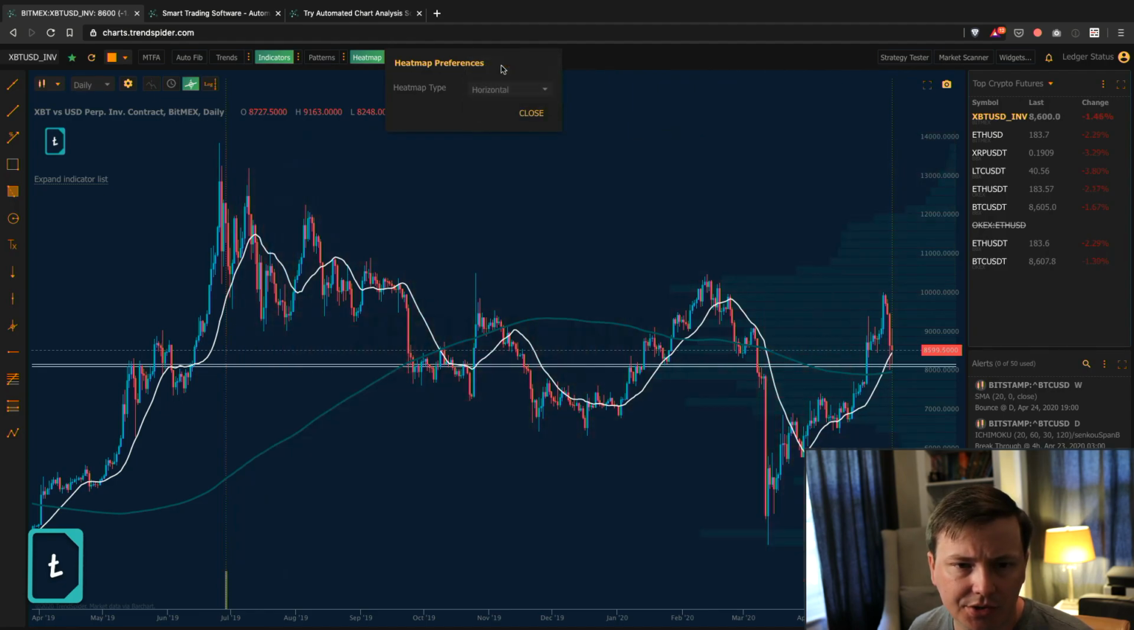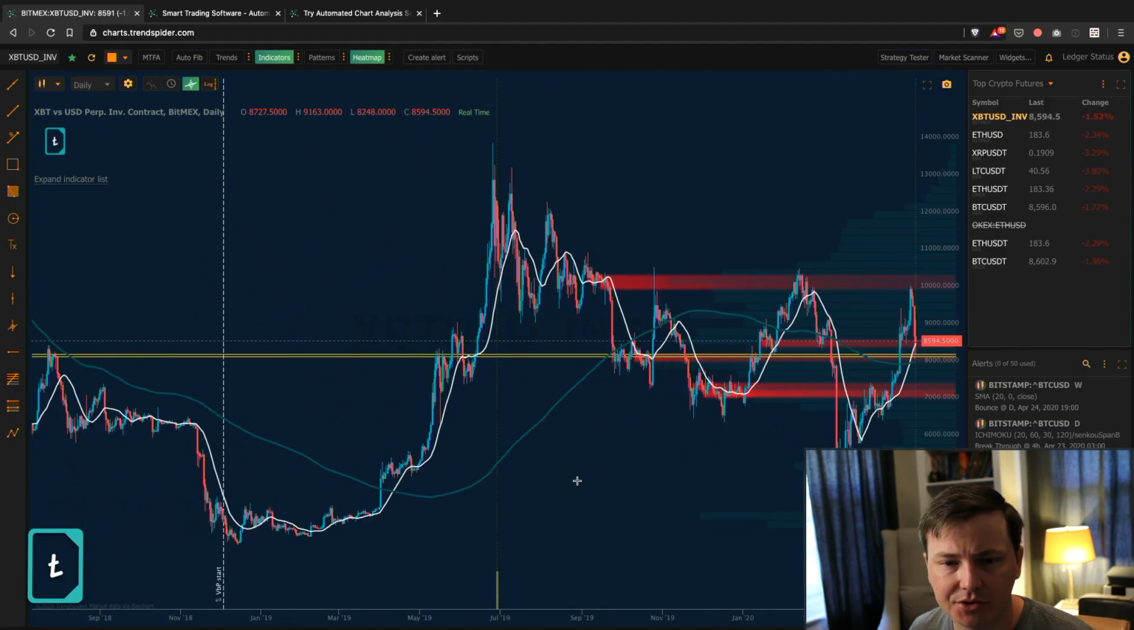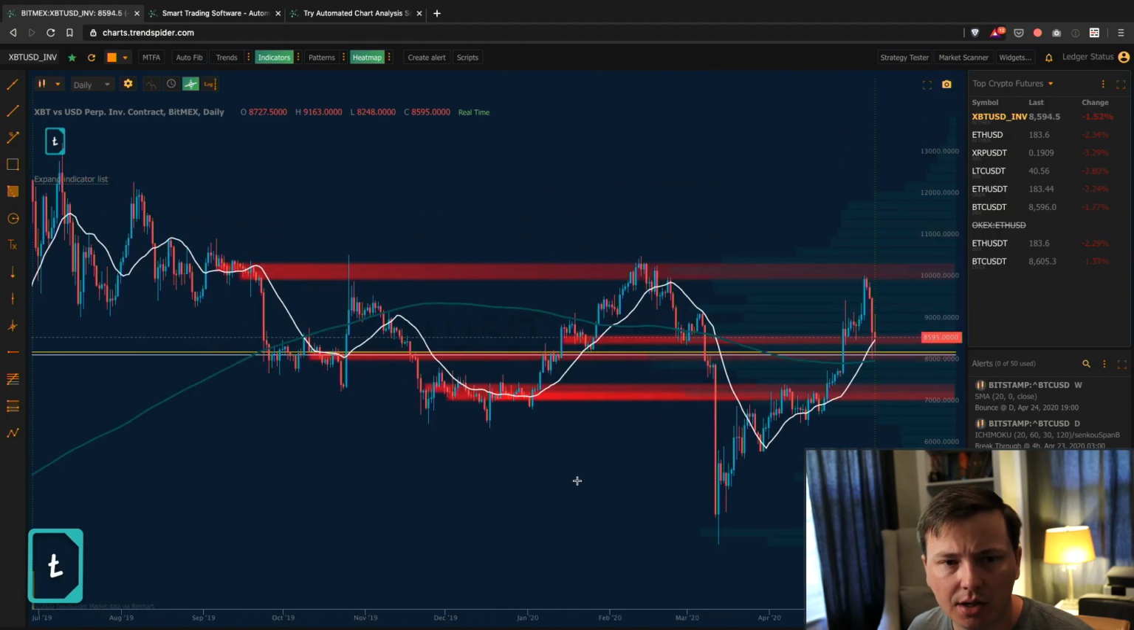So let's change to a horizontal heat map. And what this one does is, instead of that overlay, this gives you these strong areas of interest and back to where they were really created, so where those areas of interest were established. So these are just useful volume analysis relative to price tools, and there's some choices that you have in terms of how you apply them.